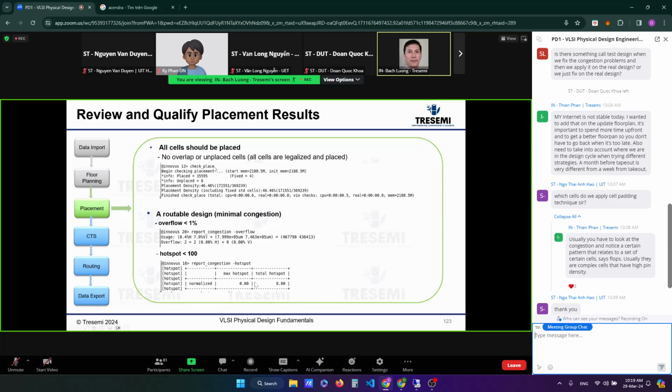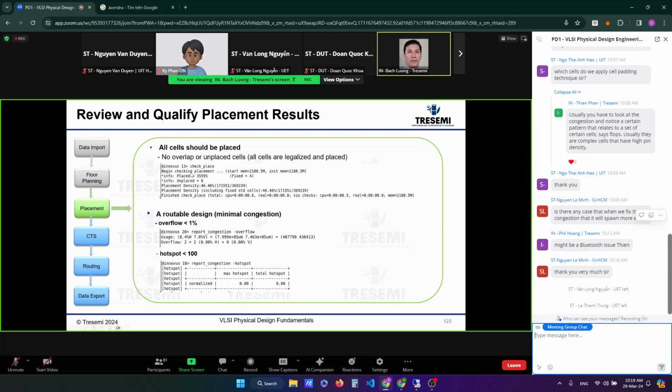So just do a quick check place. It'll tell you if there are issues. It'll say cell overlaps or cell unplaced, like in the summary file. So these are the built-in commands that will help you to do some of this.